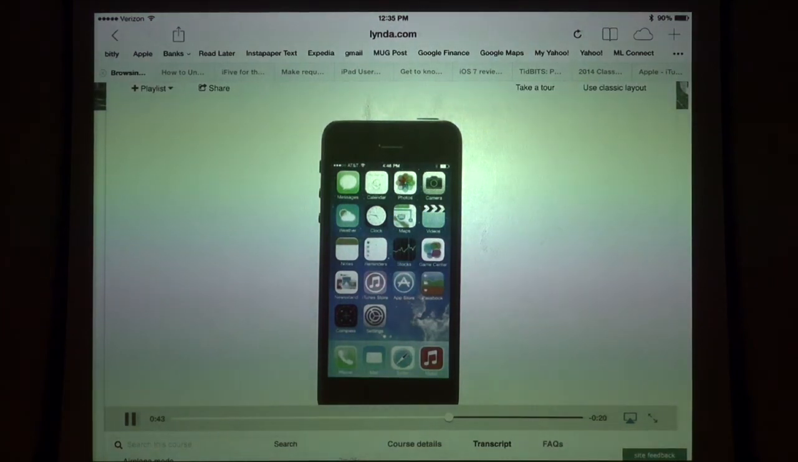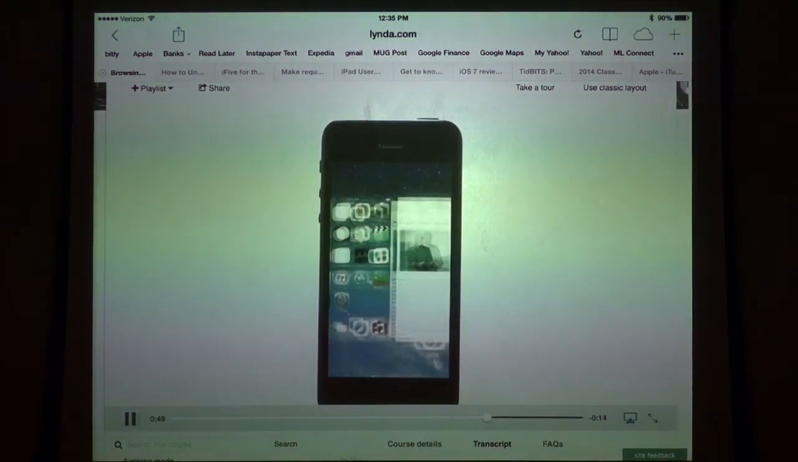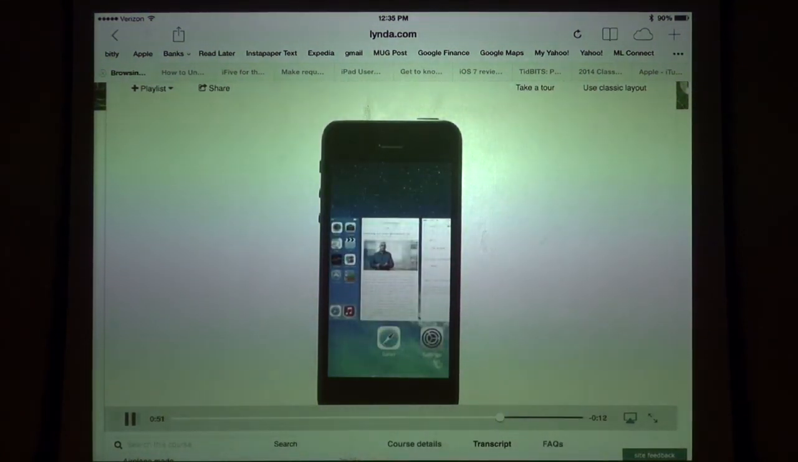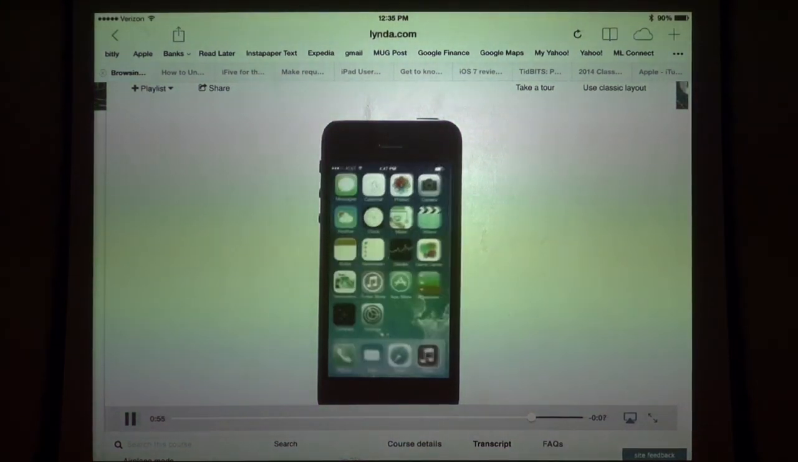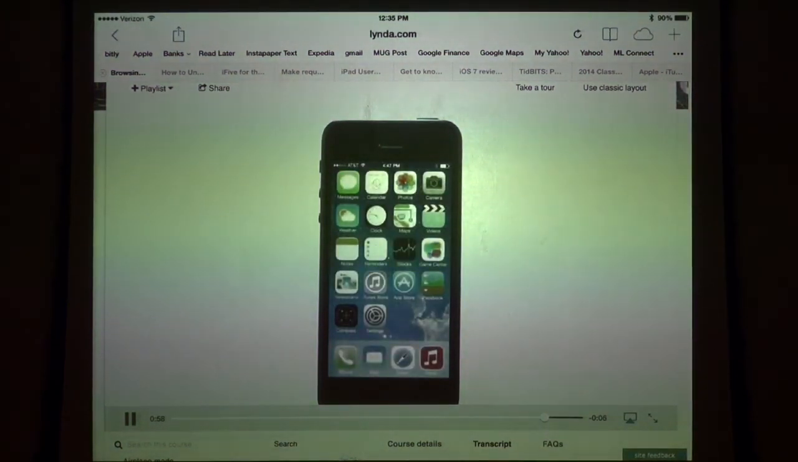Now, if you're in a situation where an app is acting up, but you can still get back to your home screen, you can also try to force quit an app by double-clicking the home button to open the multitasking view, and then just flick away the app's preview to quit it. At this point, you can try opening the app again to see if it's behaving better. If it's still giving you problems, you might want to try restarting your device as we discussed in a previous movie.